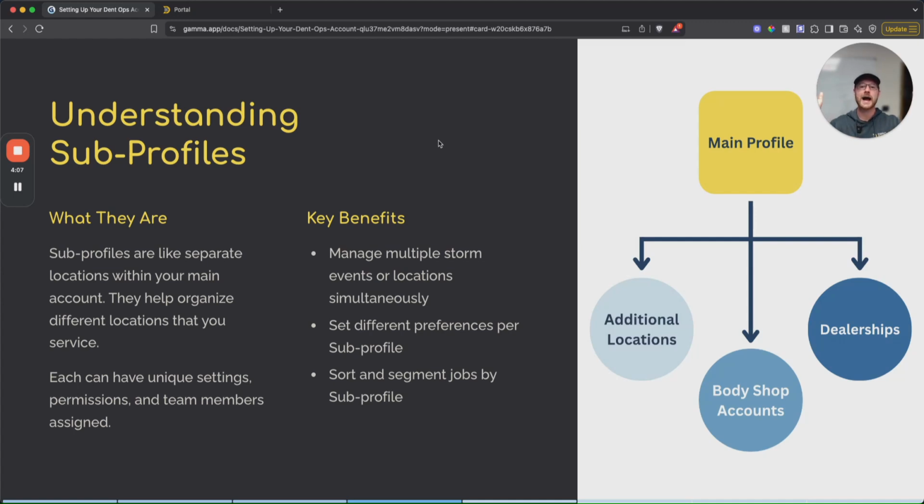From a very high level, you could be looking at everything, or you can focus in on specific operations, specific locations, or subprofiles if you want. This visual is really helpful to help you understand: you have your main account, your main profile, and then underneath your main profile, you have as many subprofiles as you want, and they can be called whatever you want.